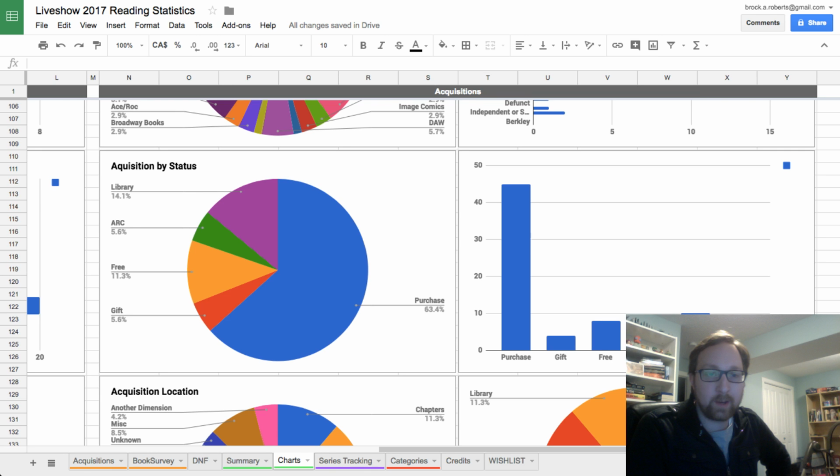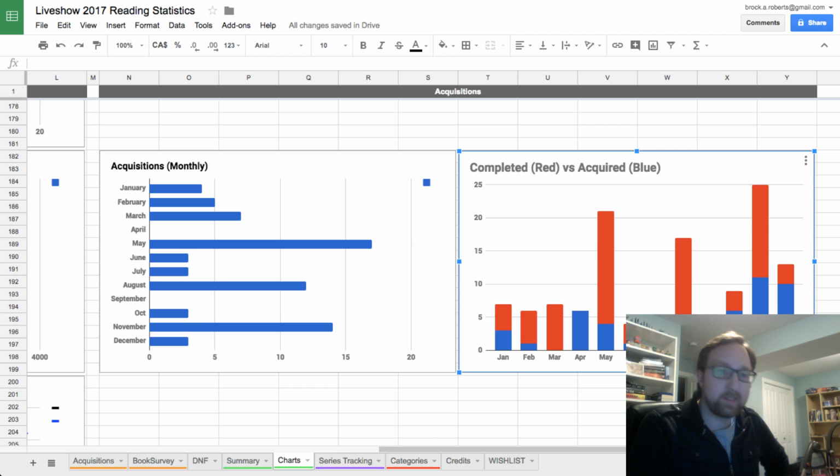We also have this library new and used one as a new chart, and I believe that's kind of the same as before. Oh yeah, I added this one, completed versus acquired. So as you're acquiring books, you can actually compare these now and say, hey, in January I bought 3 books and I finished 4. For the most part, if this little blue one is at the level or above, it means you're pretty much buying books more than you're reading them. And here red is completed. So it's just another way of looking at it and saying, hey, am I reading or am I buying? What's happening more?